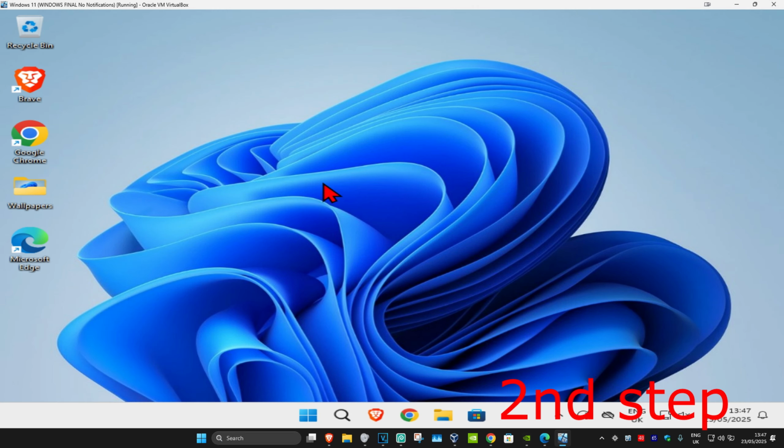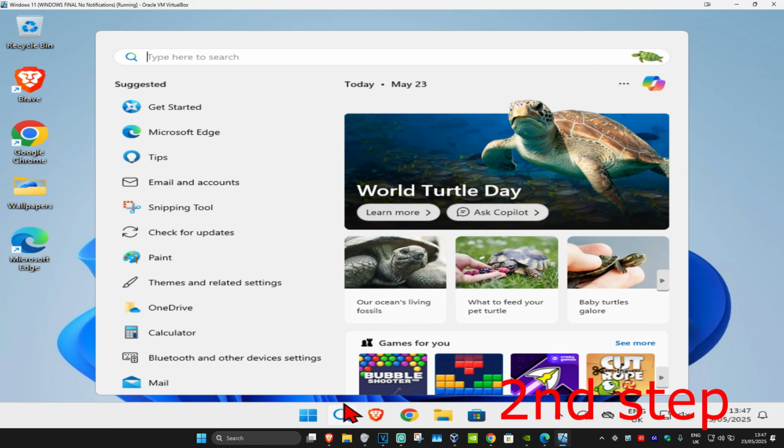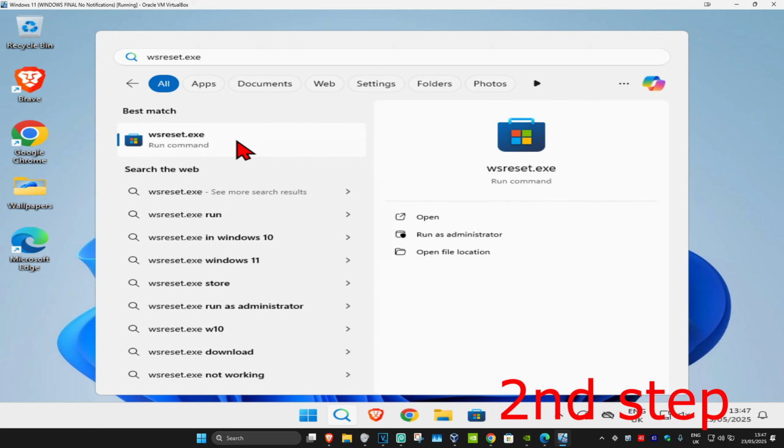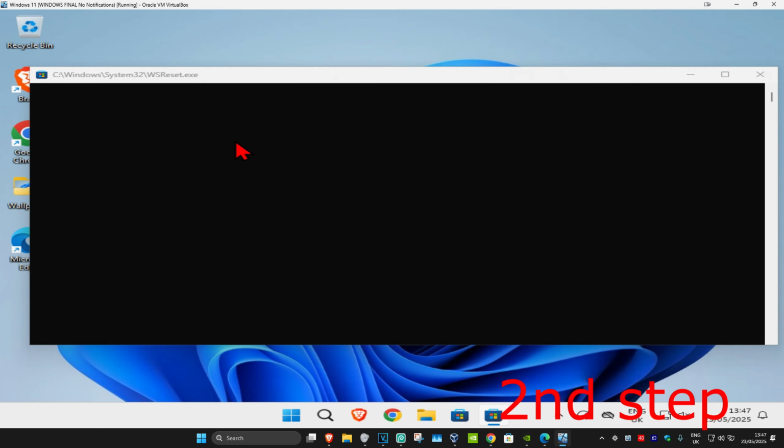And now for the next step, you're going to head over to search and type in wsreset.exe. Click on it, which is now going to reset the Microsoft Store cache.